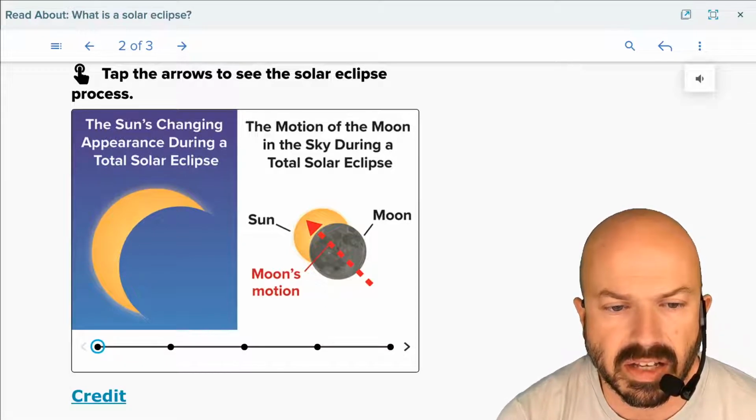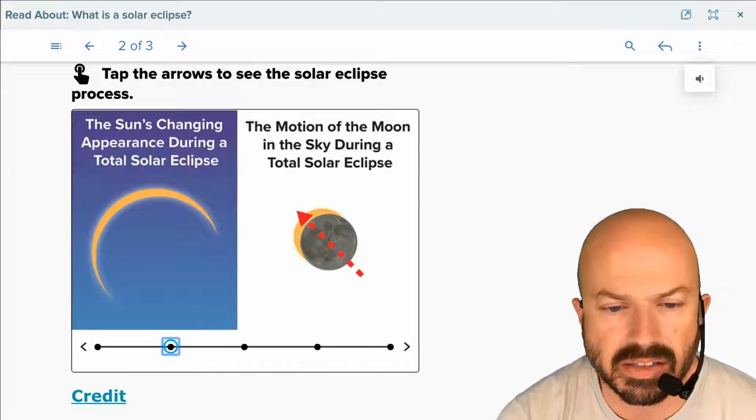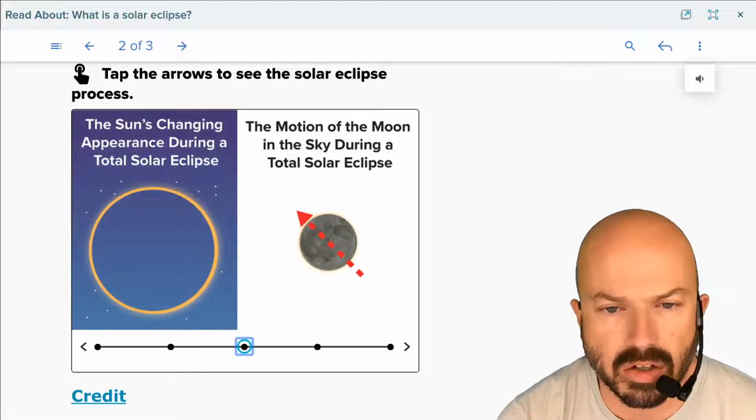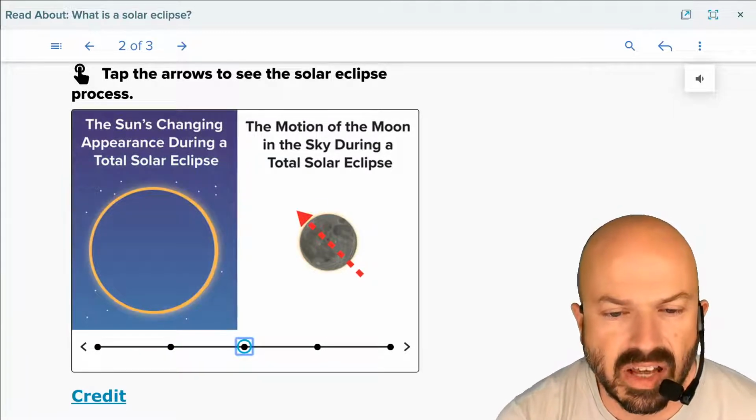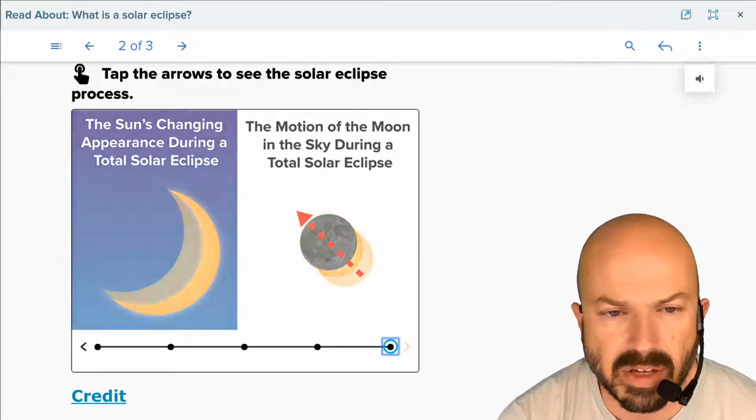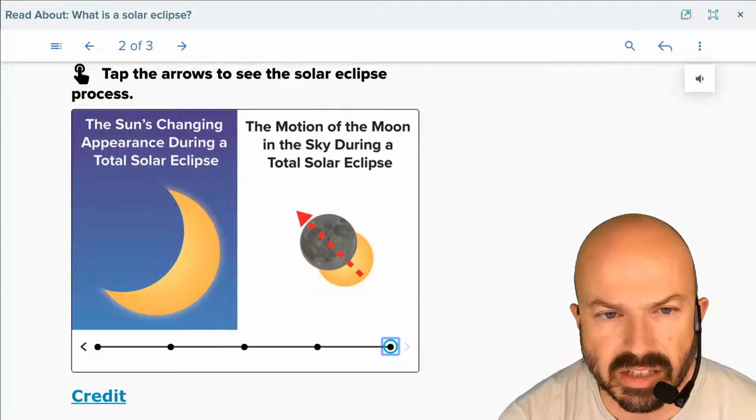So the sun's getting smaller. And then you just have that ring around the edge of the moon. And then as we come out of the eclipse, the sun gets larger again.